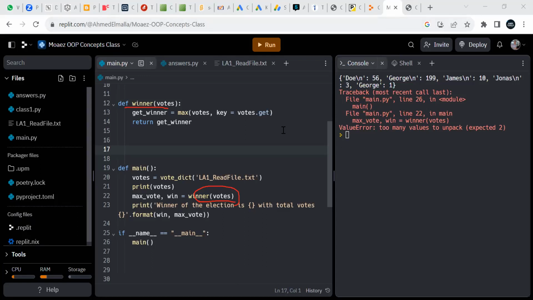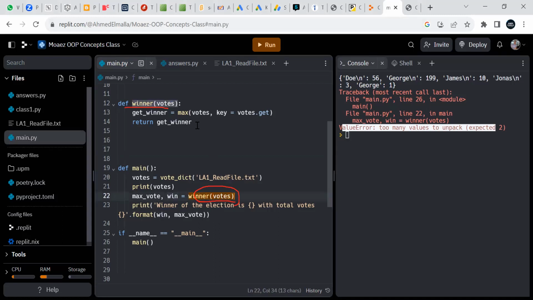Okay, so let's continue. The problem here, like we said, is that you have a value error. You are trying to get too many output or return values from winner_votes. winner_votes only returns the key of the person who has the maximum votes. Only the key. You are not returning two things here. So what you are trying to get here is two variables, which is too many, so it doesn't work. So we have to remove that here, and then let's see.